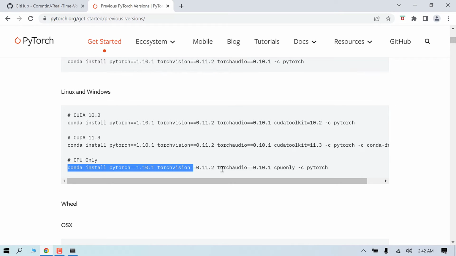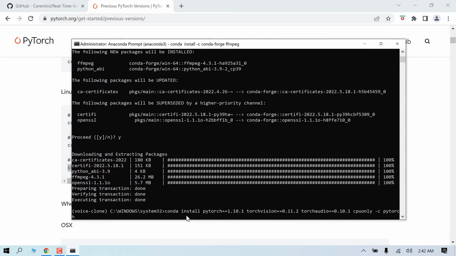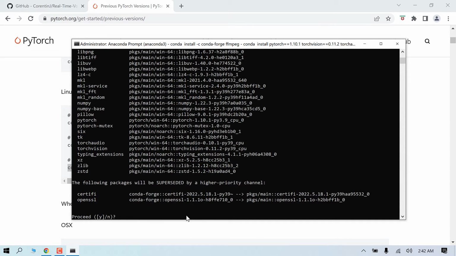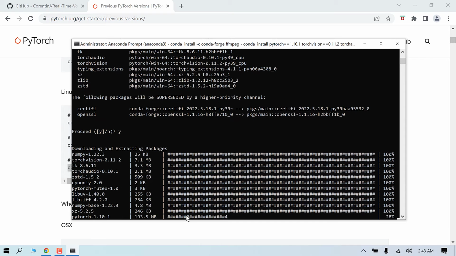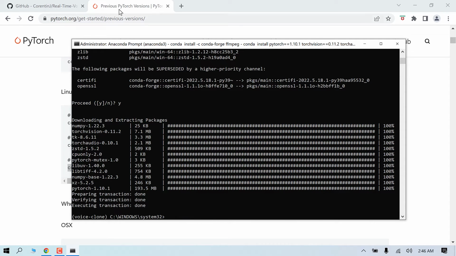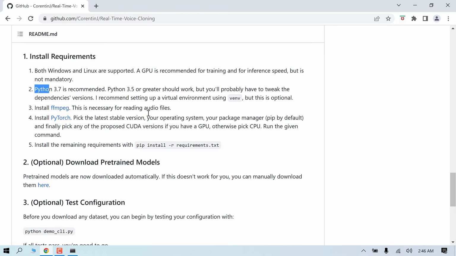Let me copy this code, Ctrl+C, and paste it here, Ctrl+V, and enter. Yes, enter. So we have installed Torch. Let me close this. So now we have installed ffmpeg and PyTorch. Now let's install the remaining requirements.